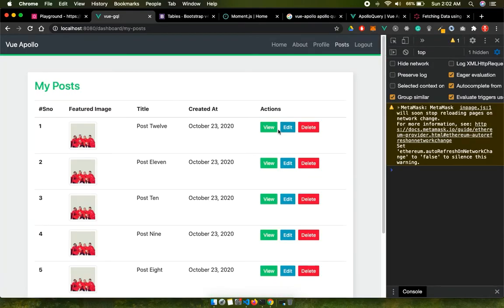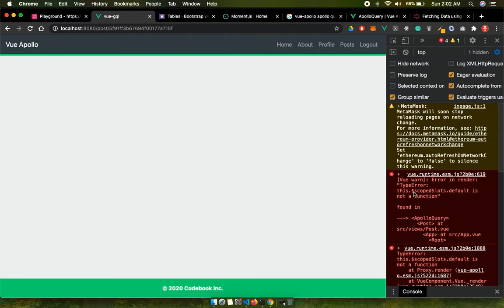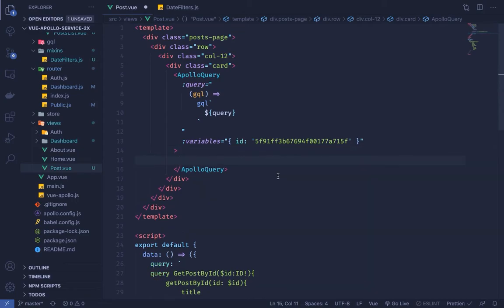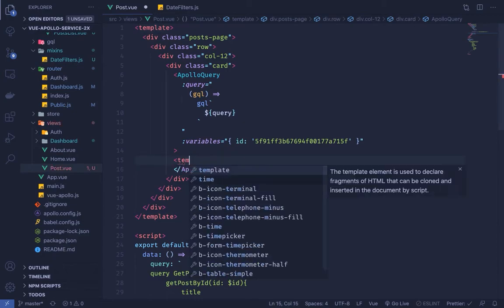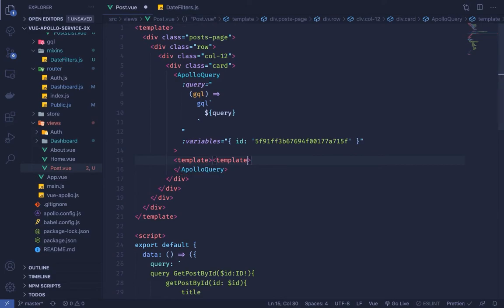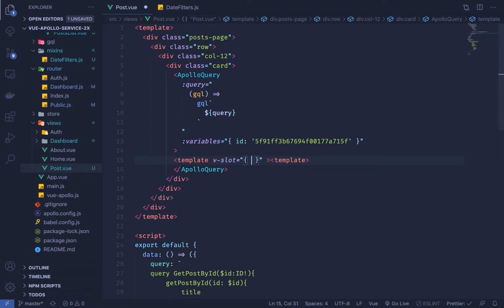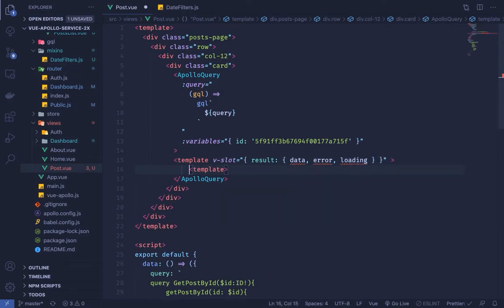And go to the post component, view and post, and currently you can see the error: this.$scopedSlots is not a function. That's because in here we need to render that out. So we have a template, and within that template, we again have access to this v-slot. This will fetch the result, and from that result, we have access to data as well as error as well as loading state. And now we can use that inside our template.